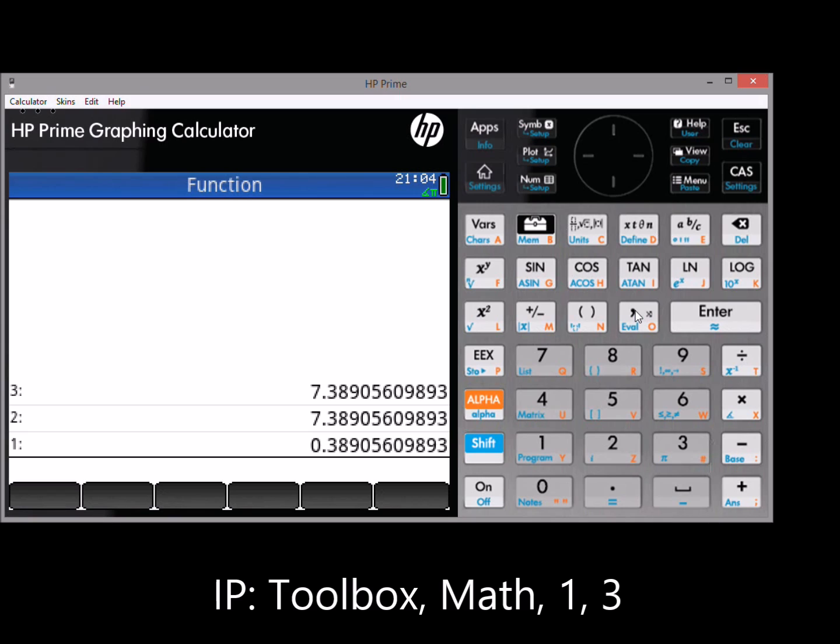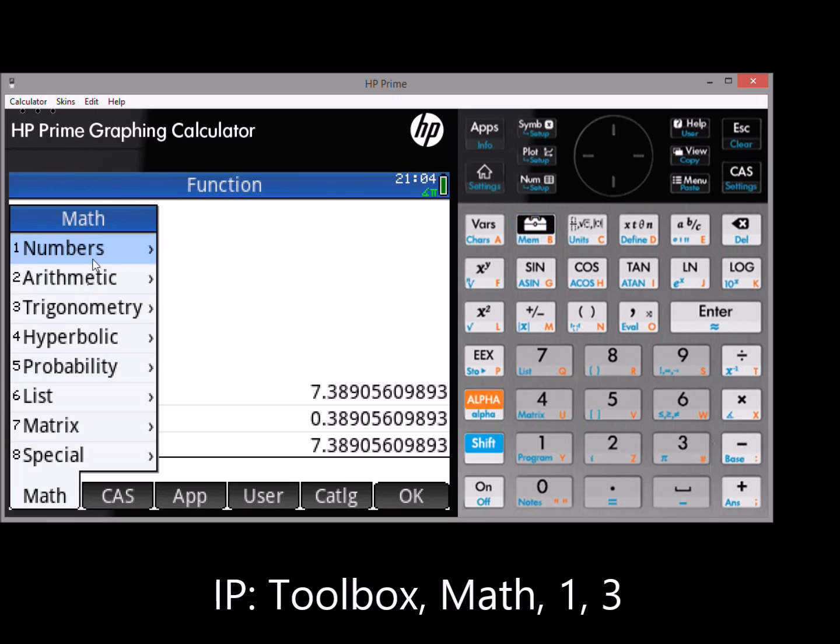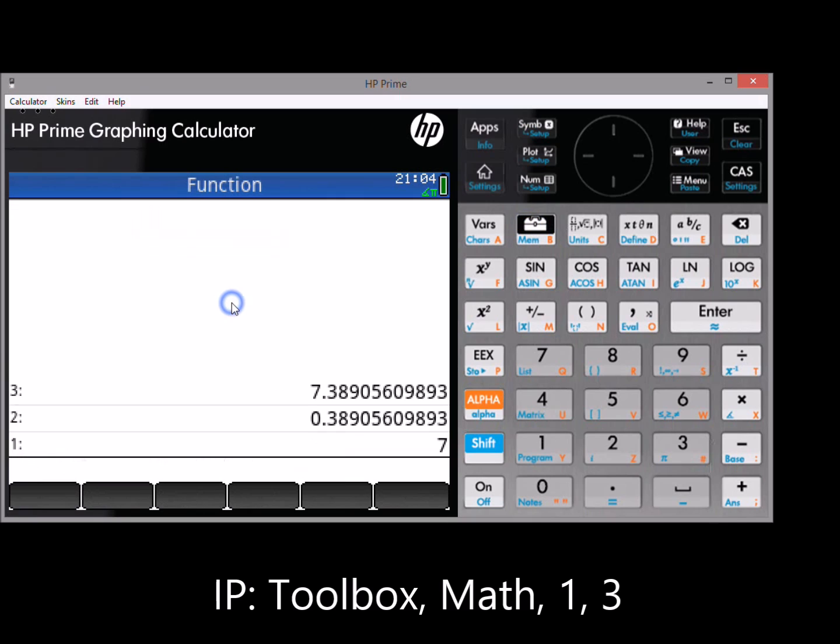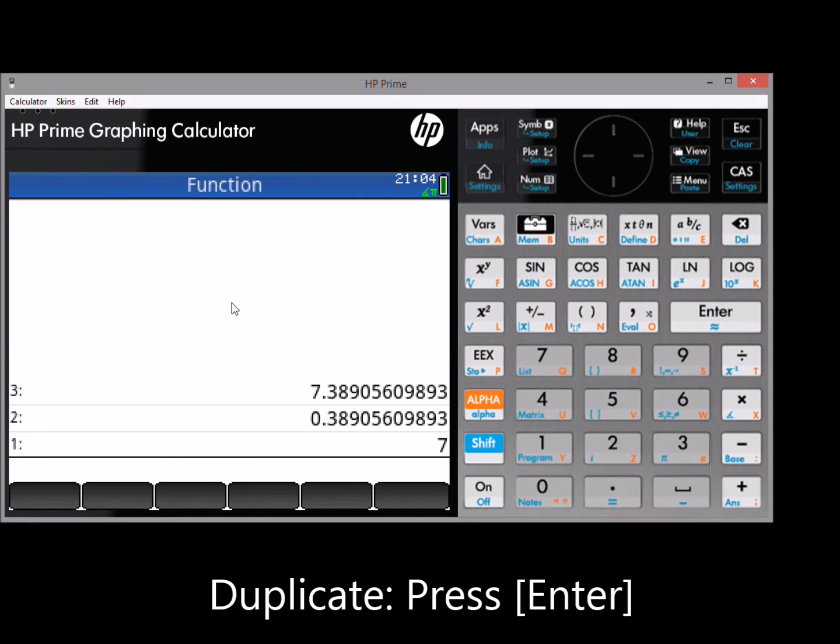I'm going to switch stacks 1 and 2, toolbox, numbers, integer part. Voila, there it is. One more thing of note. If you want to duplicate what's on stack 1 when the number is entered, all you have to do is press the enter key. Do this as many times as needed.